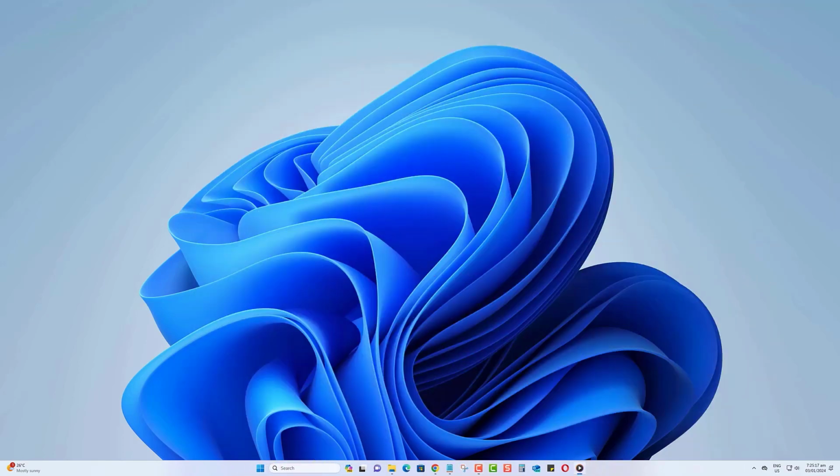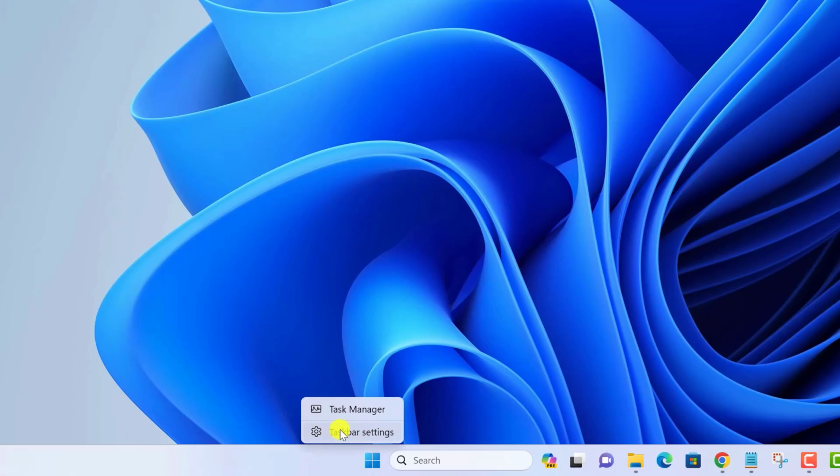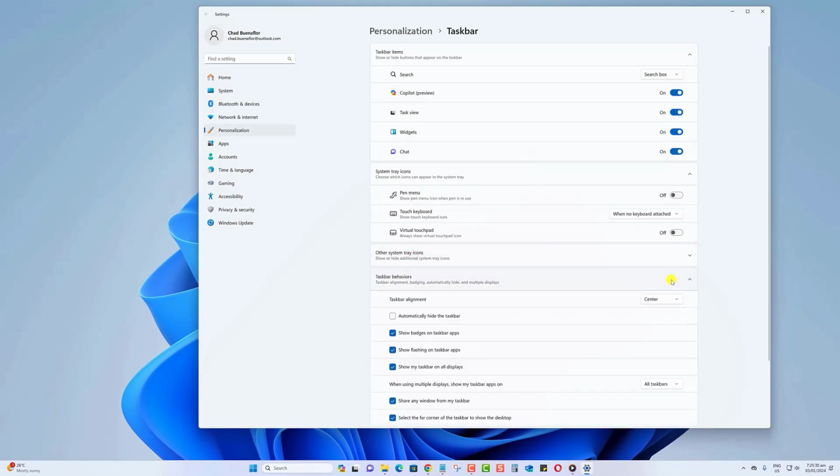To align the taskbar icons to the left, you just need to follow the same steps. Right-click an empty space on the taskbar and choose Taskbar Settings. Expand the Taskbar Behaviors section. Next to Taskbar Alignment, select Left. The taskbar will adjust to the left.